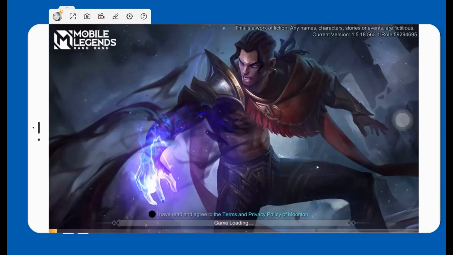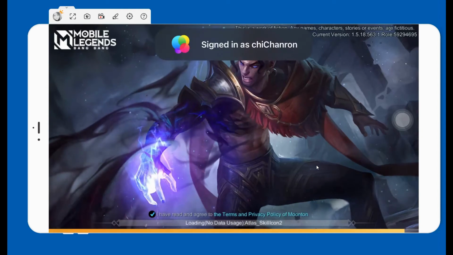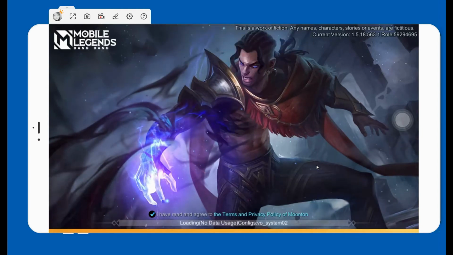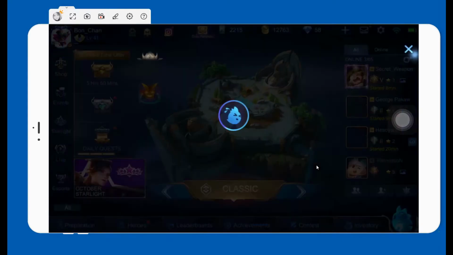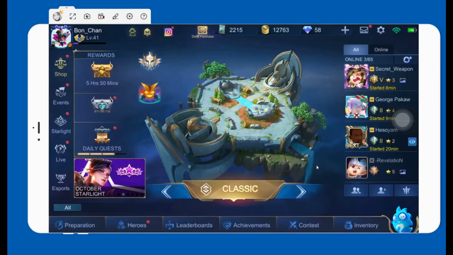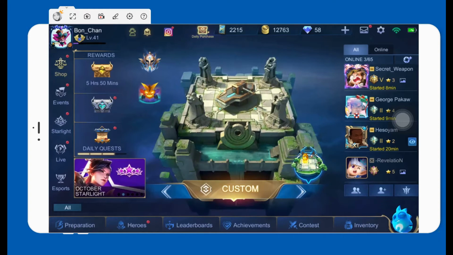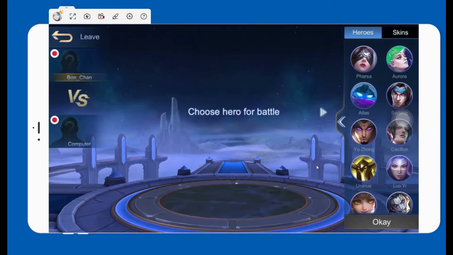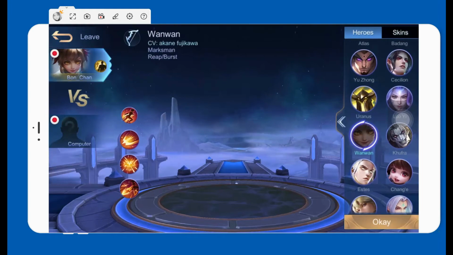Now that your phone is mirrored, allow me to demonstrate how you can use OBS and ApowerMirror together. To demonstrate the process, we will play a game called Mobile Legends. Since this game is one of the most popular and most streamed games on Twitch, all you have to do is launch OBS.